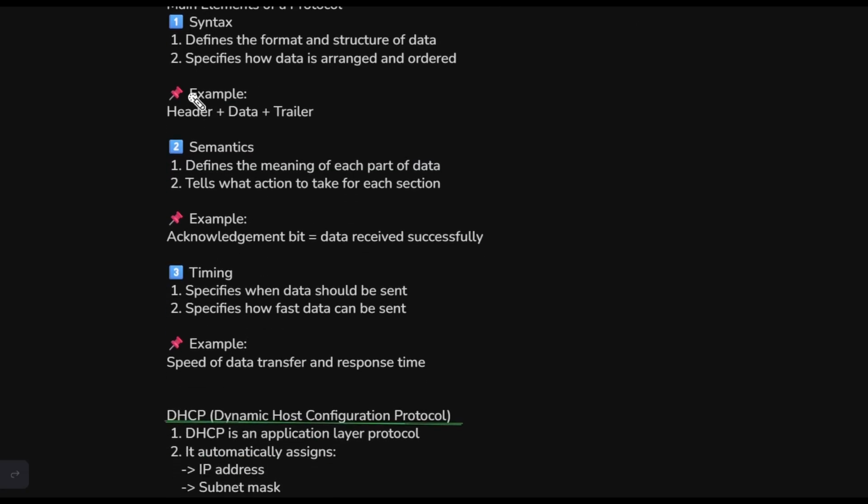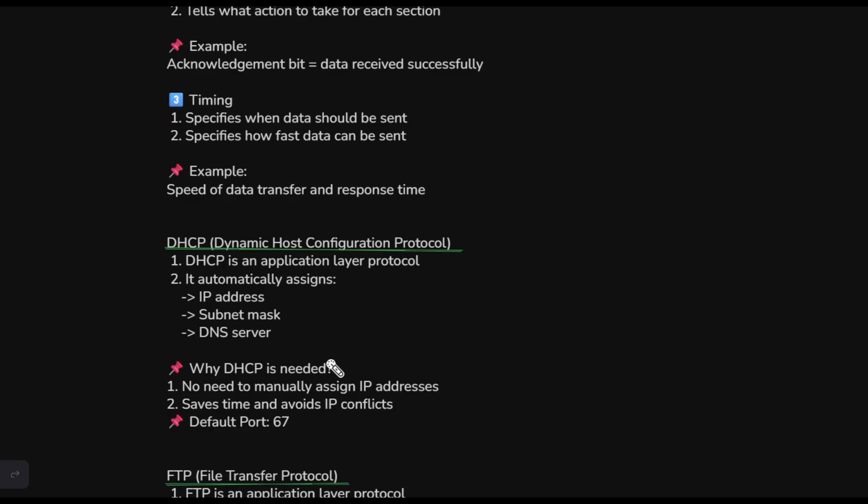Then comes semantics. Semantics defines the actual meaning of the data. It tells what each field in the data means and what action should be taken. For example, an acknowledgement bit means data has been received successfully. If the acknowledgement bit has arrived, then the data is received successfully. This is confirmed.